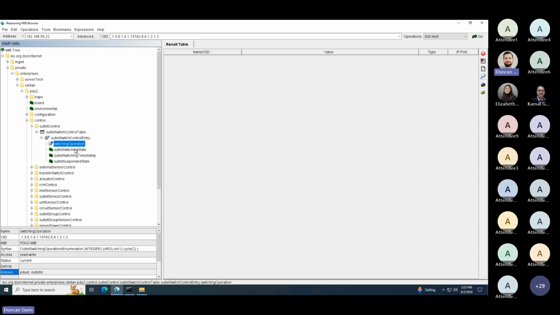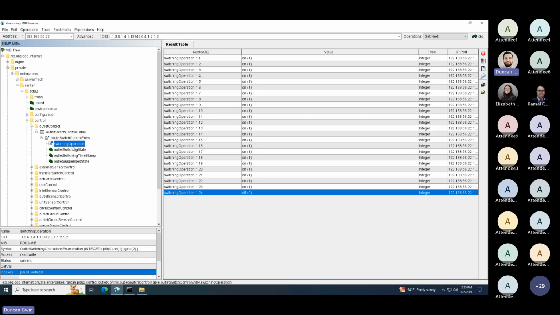Now, if I just double click on this in the MIB browsing tool, it will perform a walk. And this is a 24 outlet PDU. So it goes ahead and gets a switching state for all 24 outlets of my PDU. Now, if I wanted to make a change where right now I have outlet 24 in the off state, I can right click on this and perform a set command again.